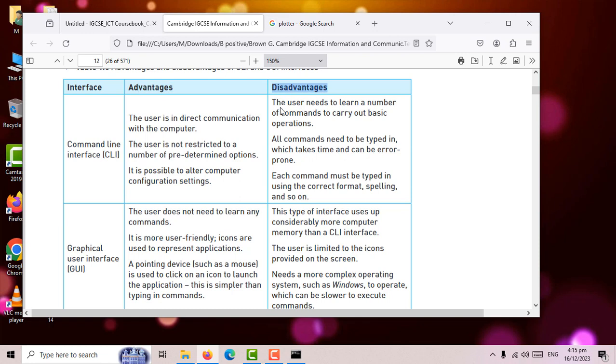The disadvantages are that the user needs to learn a number of commands to carry out basic operations. Not a number of commands, so many commands, right? The next disadvantage is all commands need to be typed in, which takes time and can be error prone. So you need to remember the commands, and even if you forget a tiny letter or a punctuation, your command will not work. So each command must be typed in using the correct format. This is what I was saying, spelling and so on.